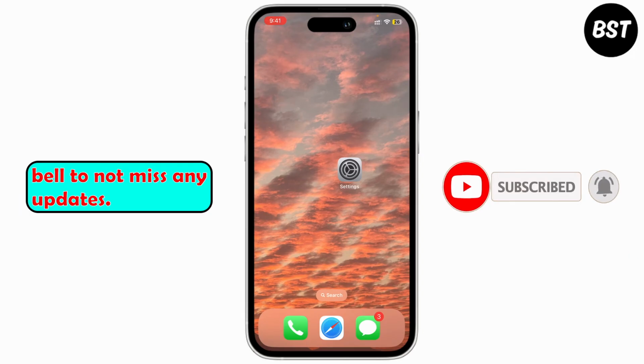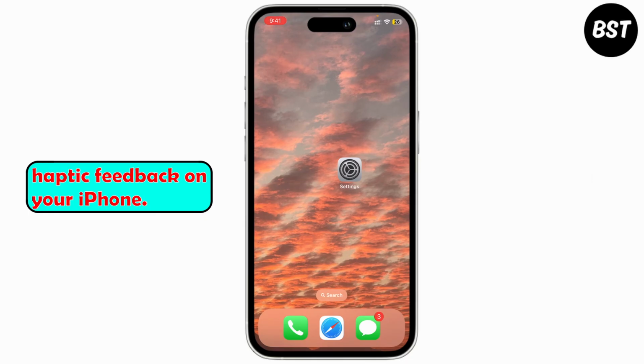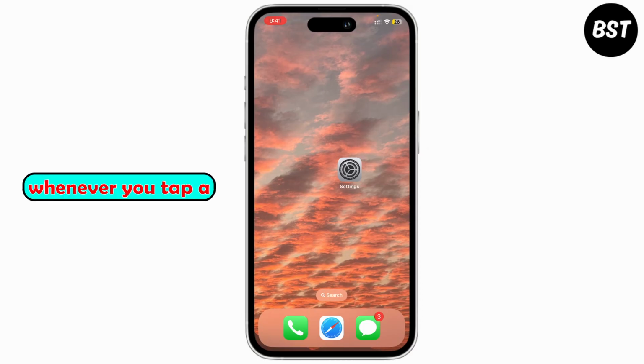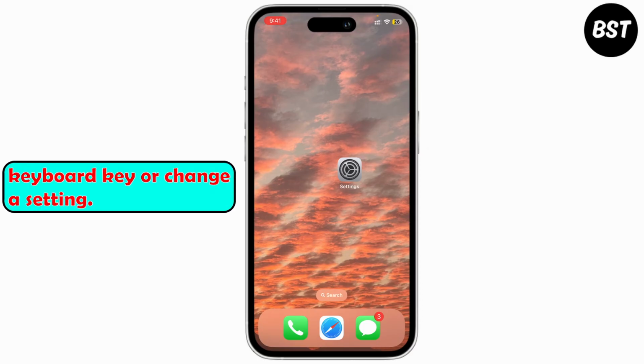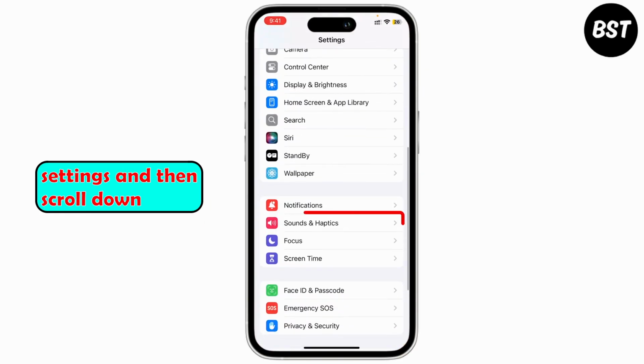Today I'm excited to show you how to enable haptic feedback on your iPhone. This feature adds a nice touch to your interactions, giving you gentle vibration whenever you tap a keyboard key or change a setting. So let's dive right in. Head over to your settings and then scroll down and go to sounds and haptics.